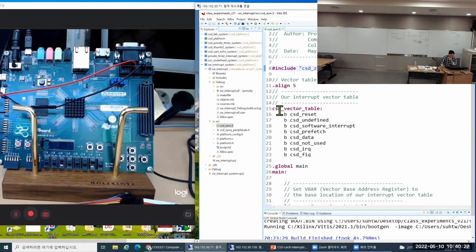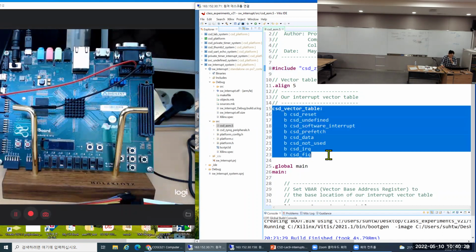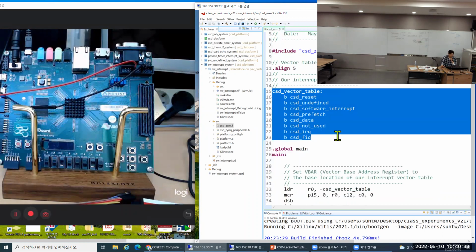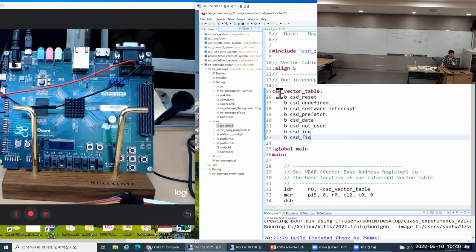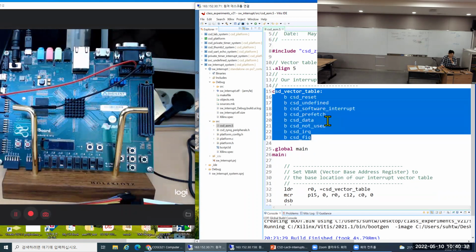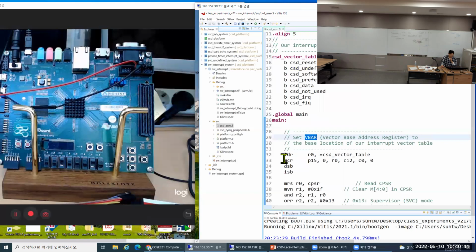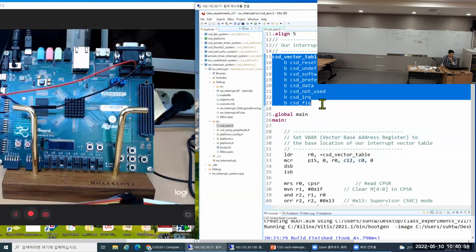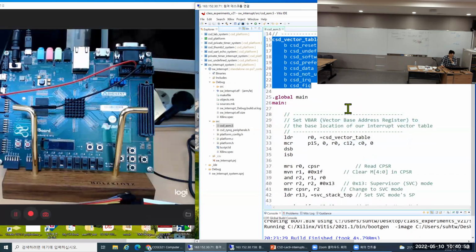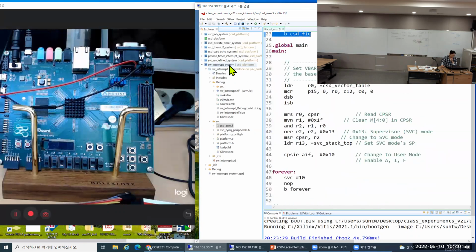Okay, so this is the interrupt vector table, or exception vector table, that I created. From now on, we are going to use that interrupt vector table. How come? Because we are setting the vector base register using the MCR instruction. After executing this instruction, the CPU knows this is the interrupt vector table we are going to use. Then let me download it and show you.